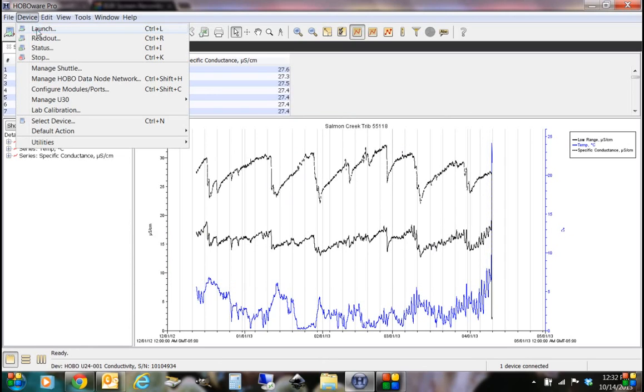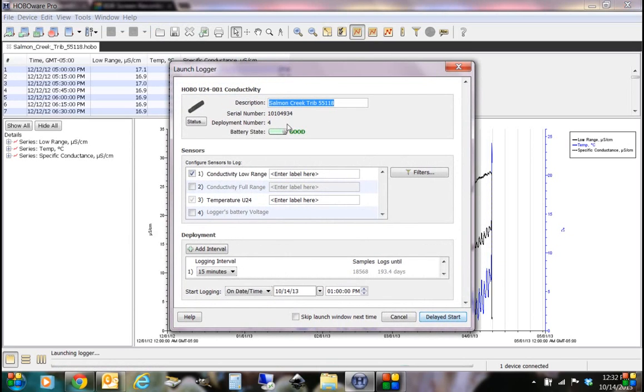So we can go to Launch. Again, we go back through the same process that we talked about before, making sure if we're going to set it in the same place, we leave the name the same. Conductivity low range. Temperature is already selected. We're in SI units, which is metric. We already have the logging interval we want.